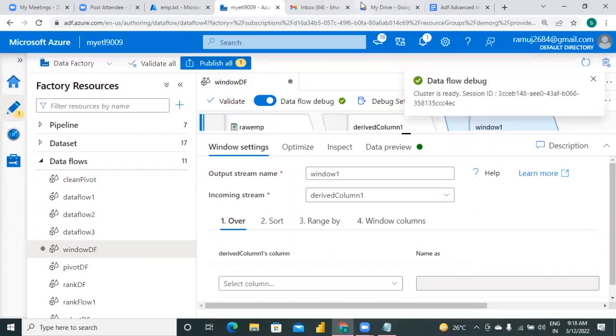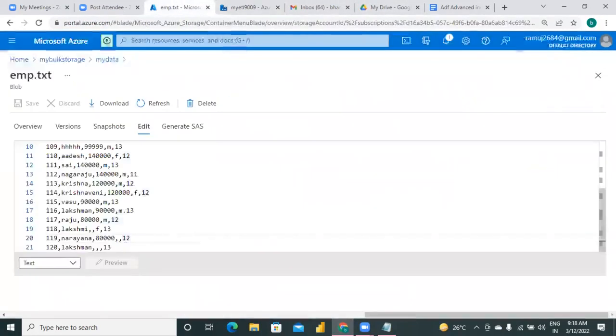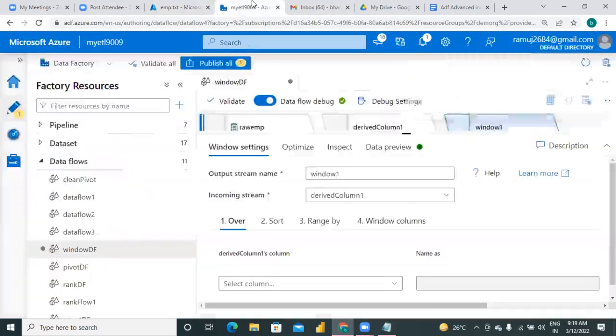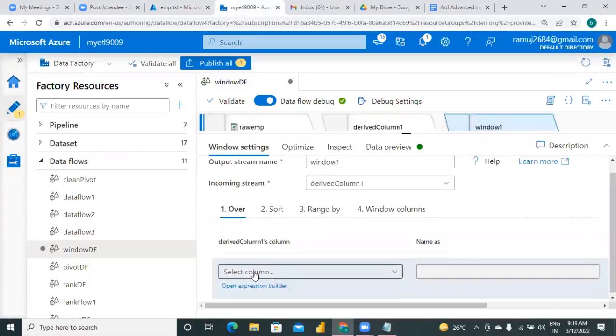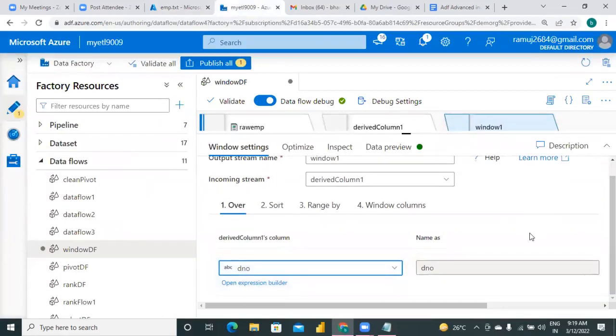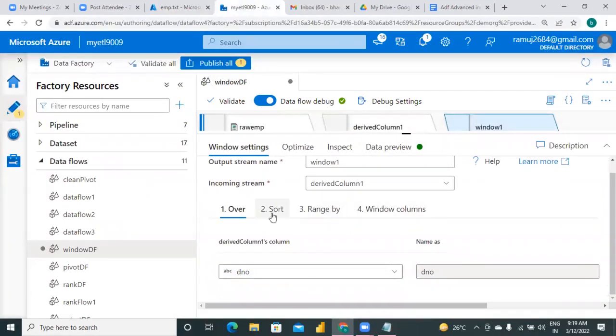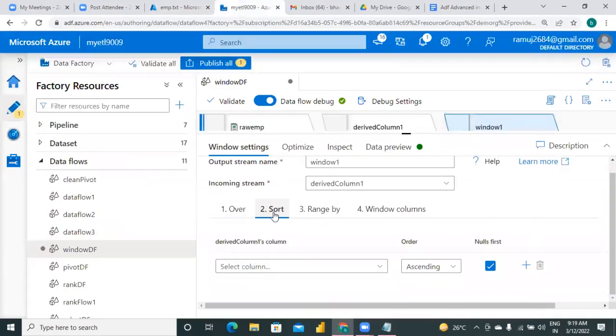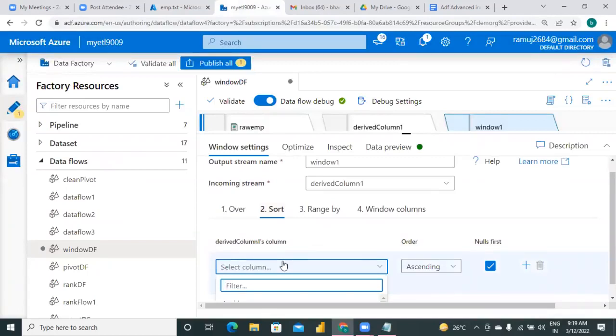So in the file, you have some data. Please check your data. The last column is department number. Based on the department number, I want to apply this windowing feature. Observe this. Here I'm selecting the column department number. And sort. In the beginning, I don't want to sort. Okay, if you want to sort, I'm going to apply the sort on salary.